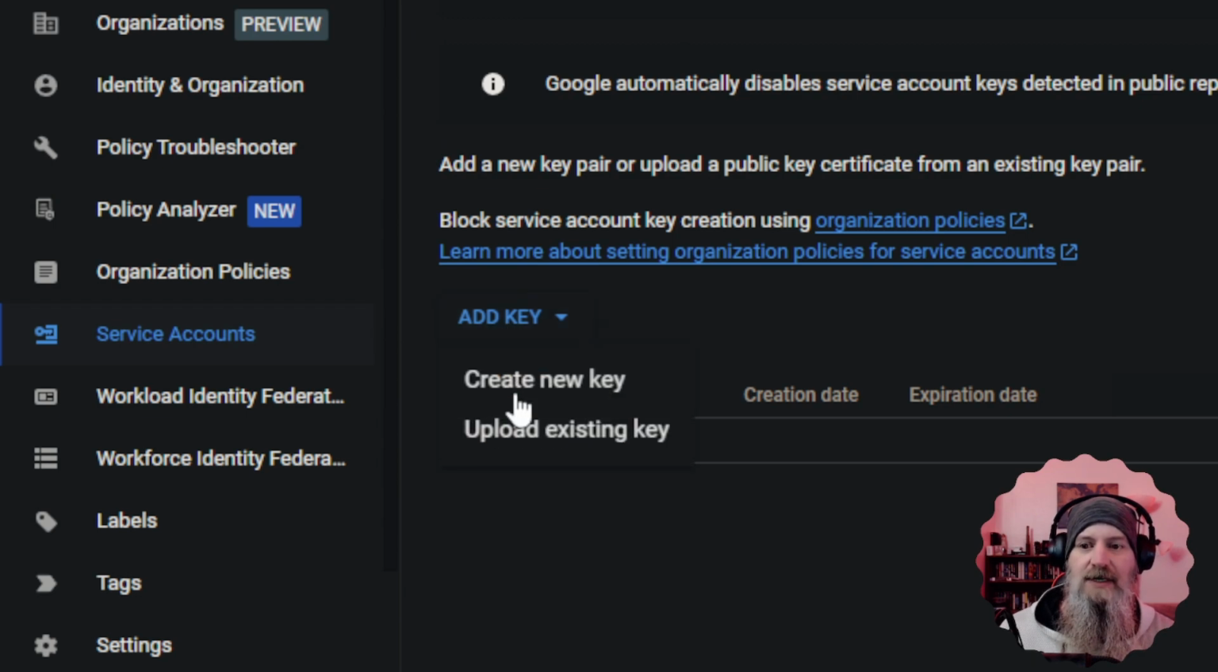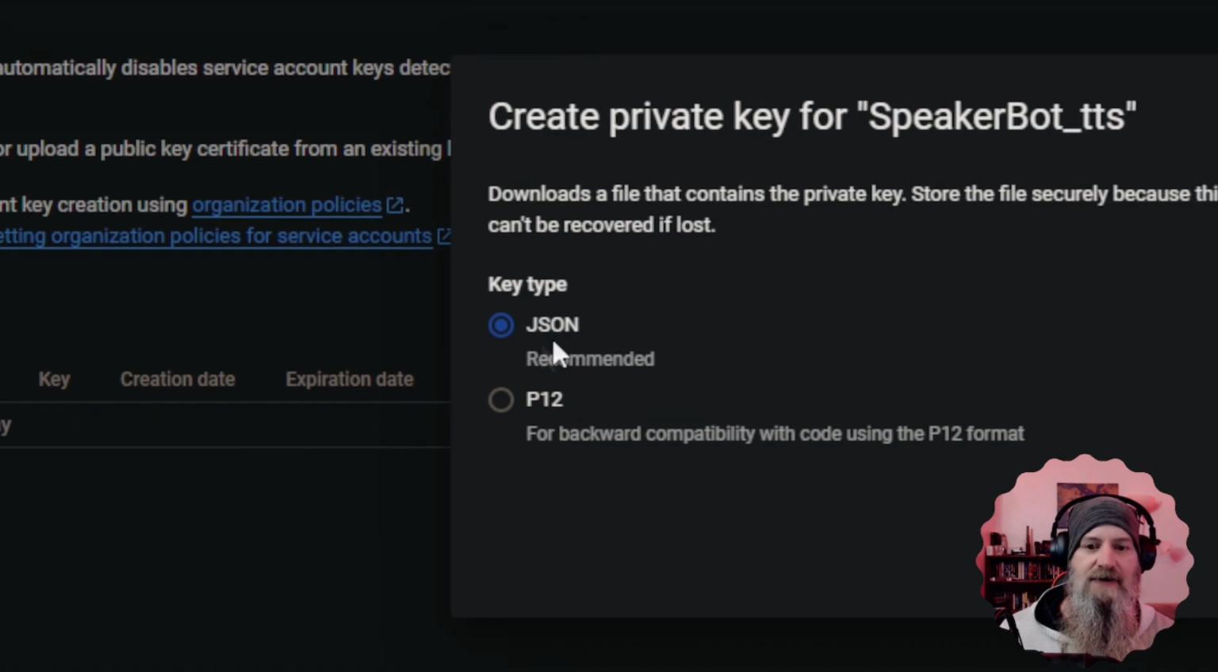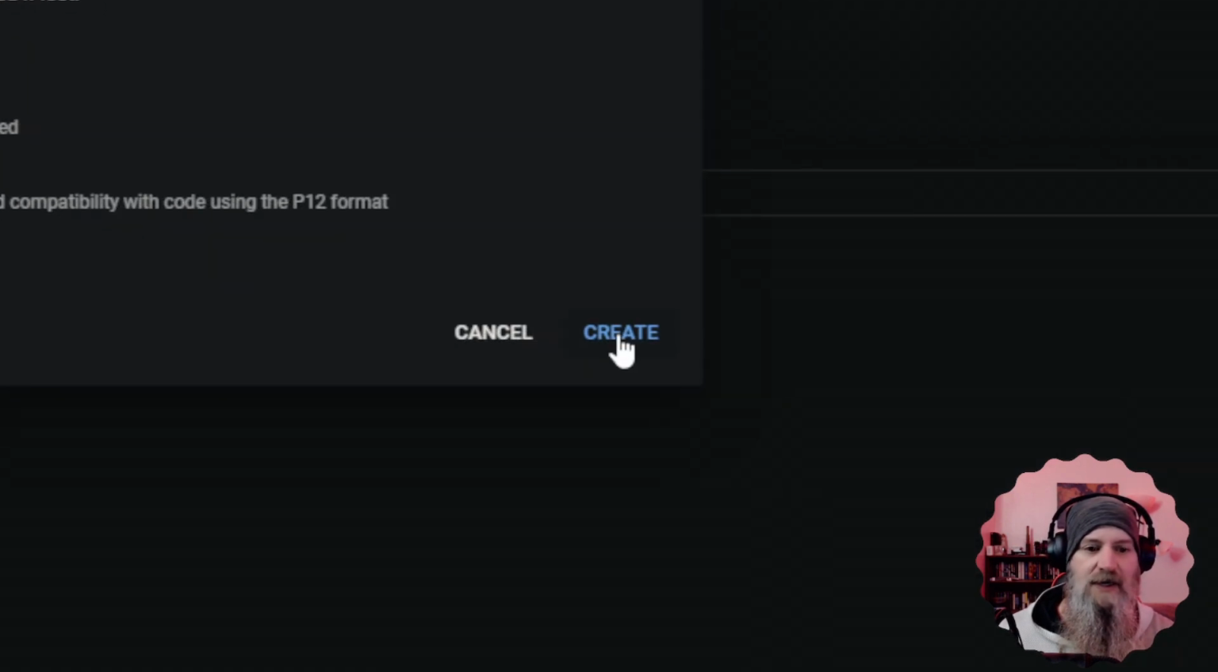And we're going to create a new key. And we want the JSON file. Okay. So this is the new one. The P12 is for backward compatibility. This will not work with SpeakerBot. So make sure that JSON is selected. And then we're going to click on create.